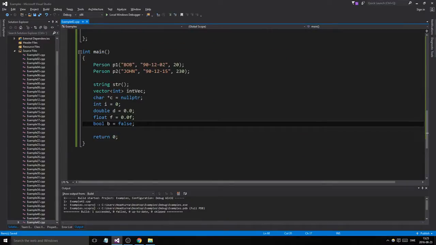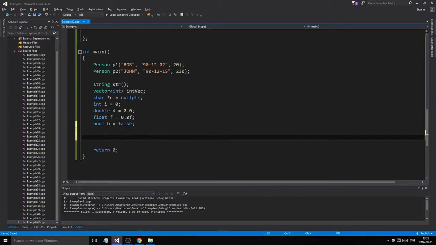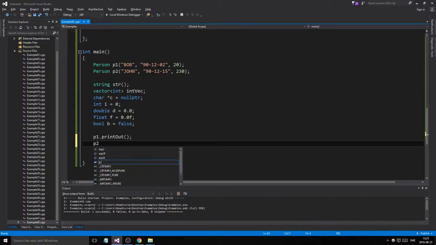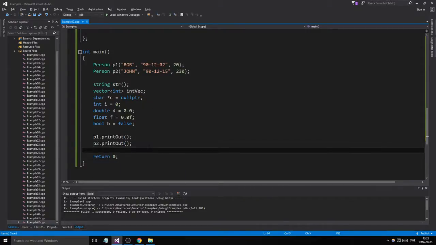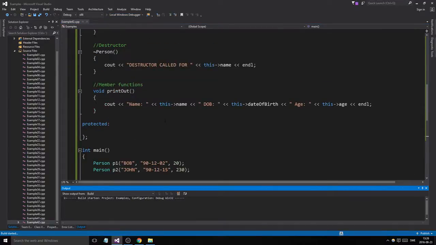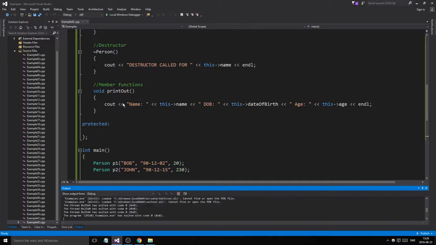So we're just going to make sure we print that out down here. P1 dot print out, P2 dot print out. So they're different variables, and we'll see what happens now. We'll see. This will be interesting. Oh, whoops. Yeah, this is the reason I had system pause.